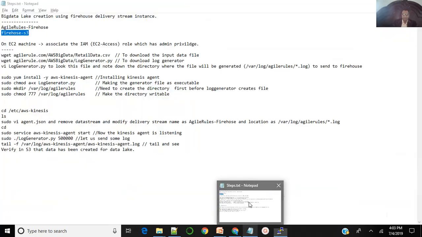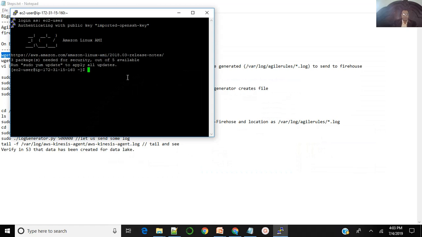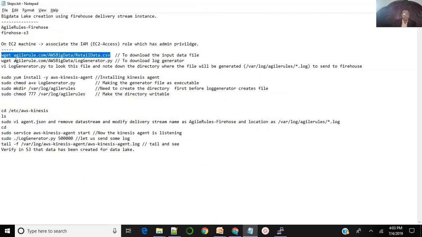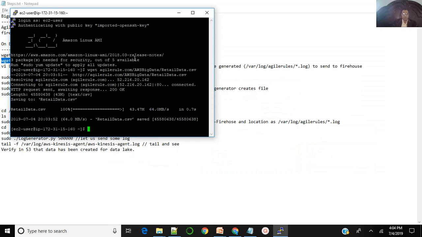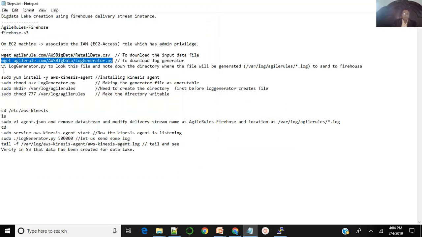Now we need to do a set of things, and the first one is we are going to download the input file. Okay, so wget file. I downloaded the file in my domain, so we just got it. The second step is to download the log generator Python file. Okay, so this is the wget statement for that.